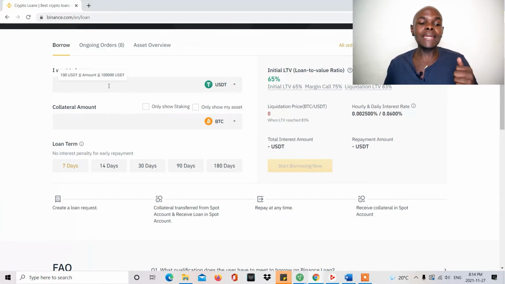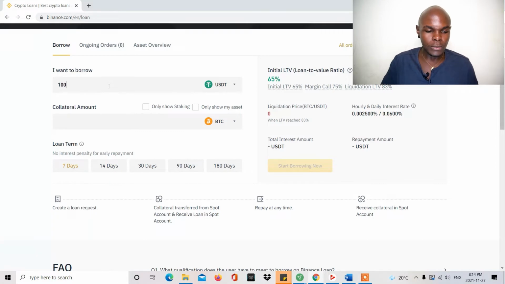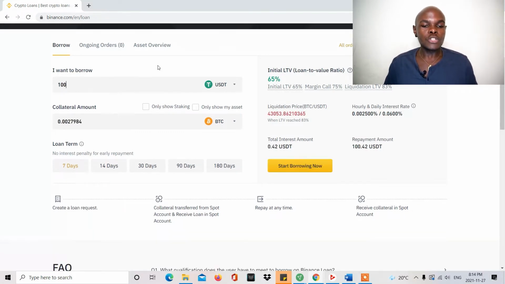After that, go ahead and input the amount that you would like to borrow. In our case, we would like to borrow 100 USDT, which is 100 right there. For each of these cryptocurrencies, you'll be given a minimum amount that you can borrow, right? So it's not just any amount, it's any amount above the minimum, which in this case for USDT, it's 100 USDT.